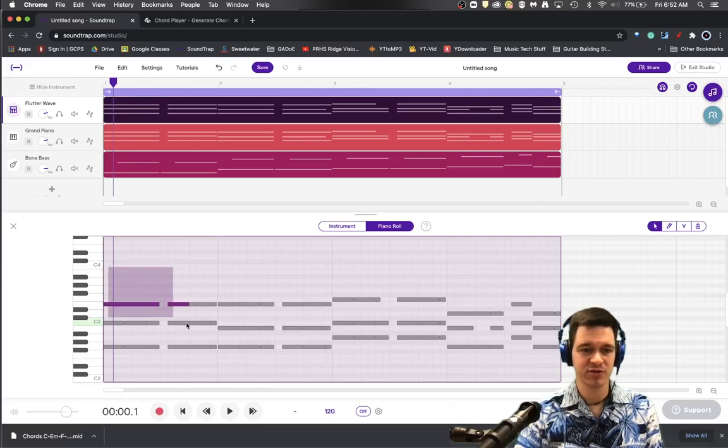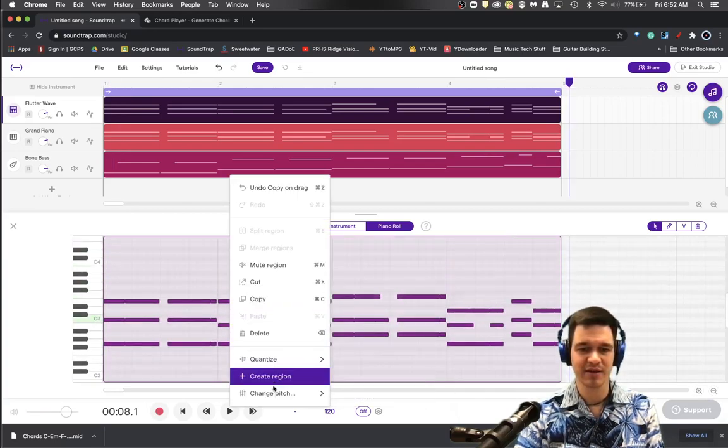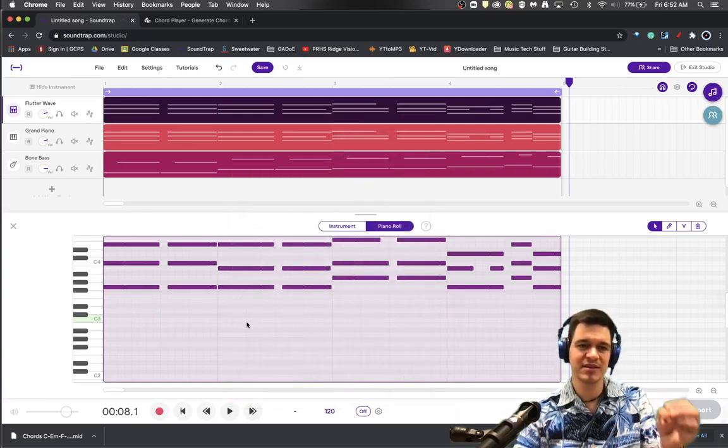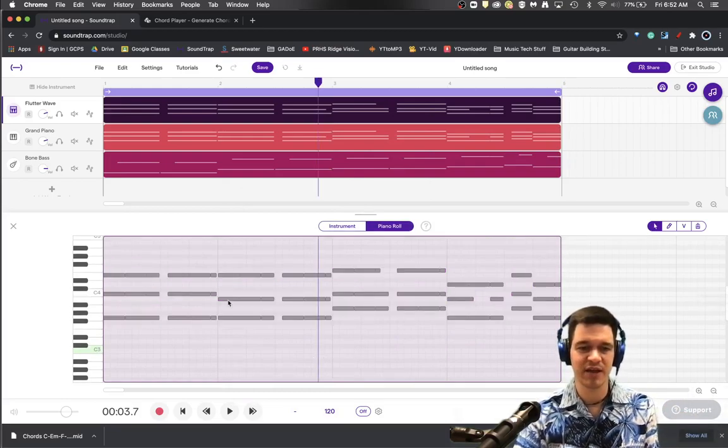Now, I'm going to highlight all those things. I'm going to right click, change pitch up an octave, because I want to make these things thicker and more lush sounding in their chords.